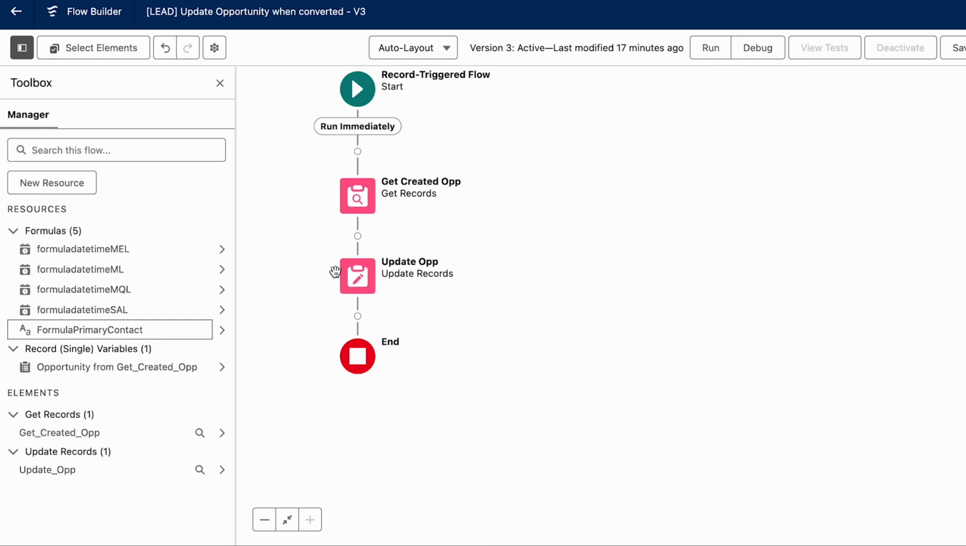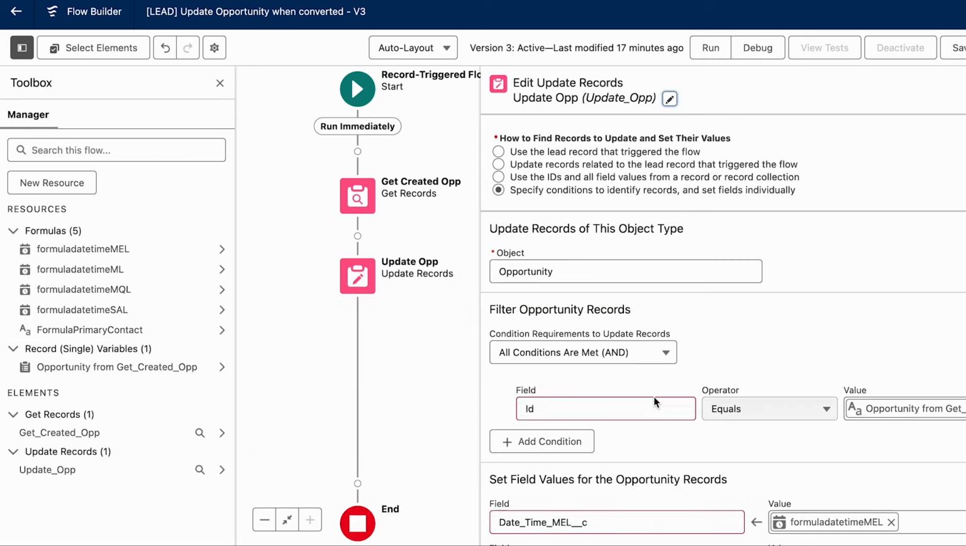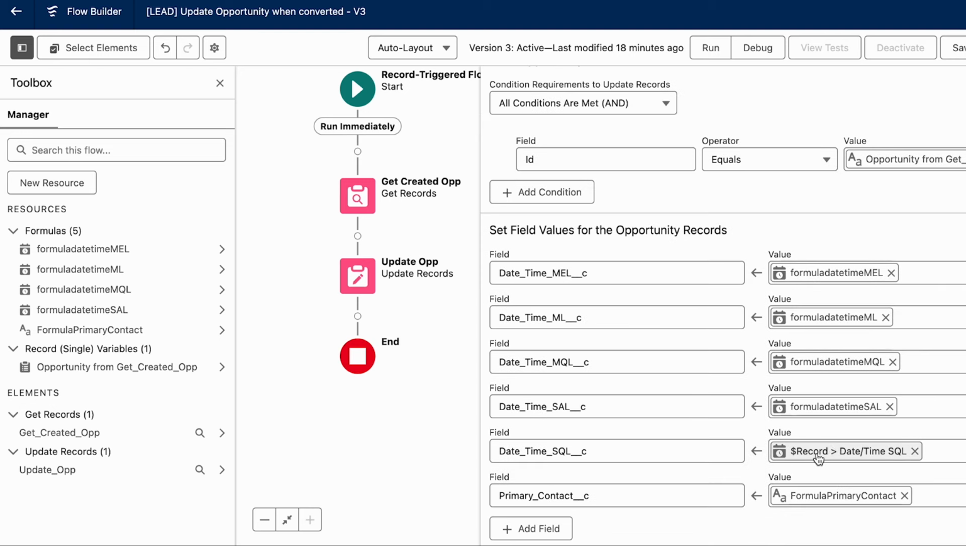Lastly, we are missing the SQL. So the SQL is actually added in here at the update records element. Since it's just happening, you don't need a formula for that. We know it's blank, you add it right here. With that, this is the end of the second flow and last flow of the day.